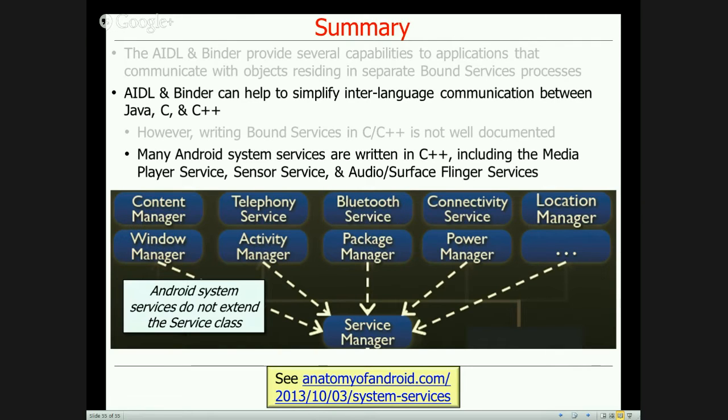There's also a whole pile of Android system services that are written in C++, although these services are not services in the sense of the started and bound services we've been talking about here. They don't extend the service class, for example. They work with something called the service manager, which ironically enough does not use the Android service framework. So even though these are services, they are slightly different than the services we've been talking about.